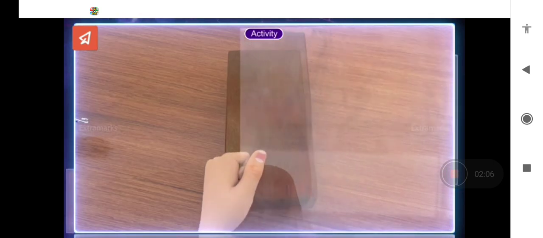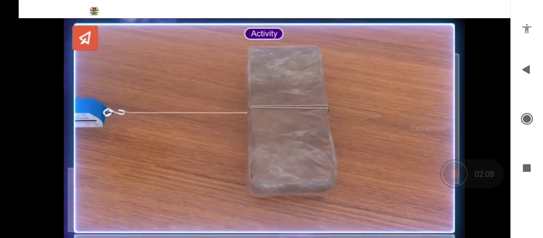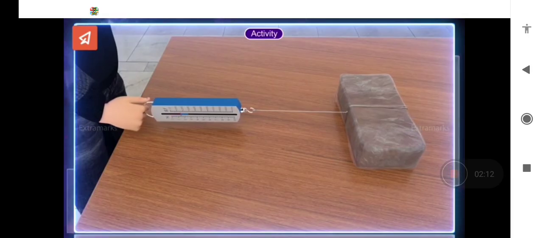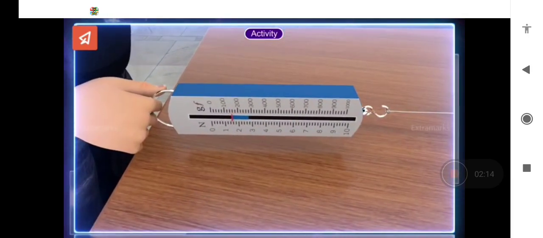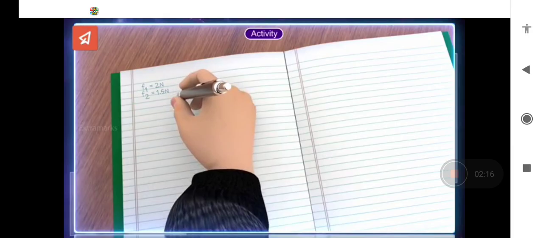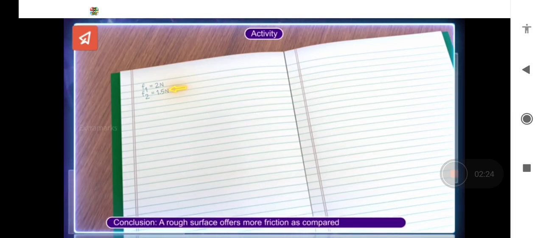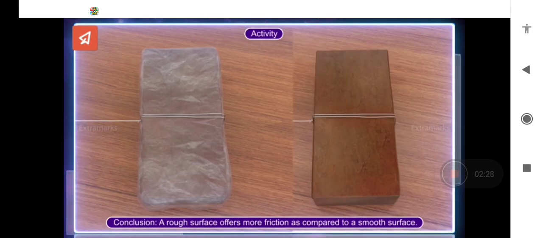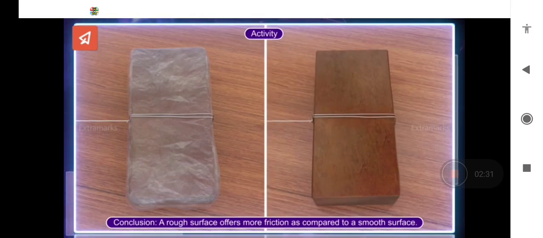Now, wrap the polythene around the brick and again tie a string around it. Connect the spring balance to the string and pull the brick. Again, note down the reading on the spring balance as soon as the brick starts to move. What do you observe? You will observe that the force of friction is less this time. This is because the surface of the polythene is very smooth as compared to the irregular surface of the brick.